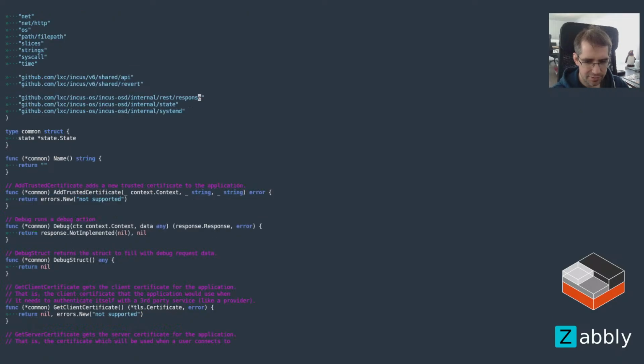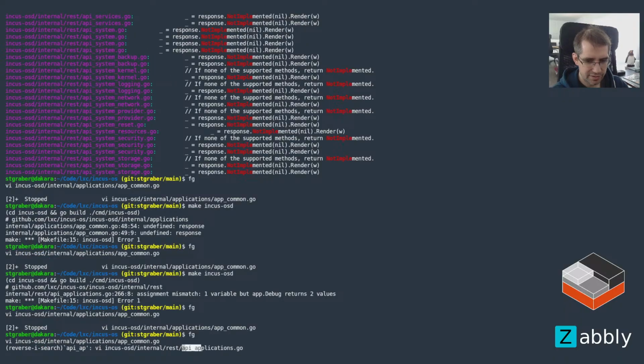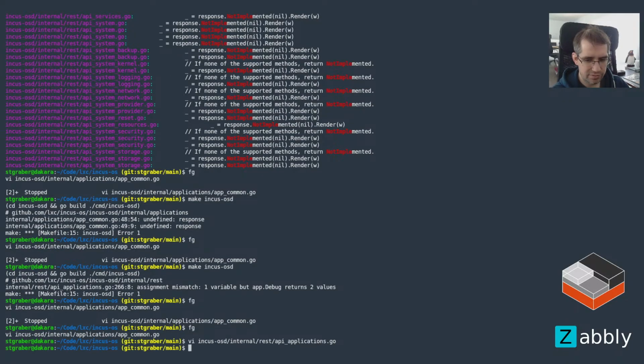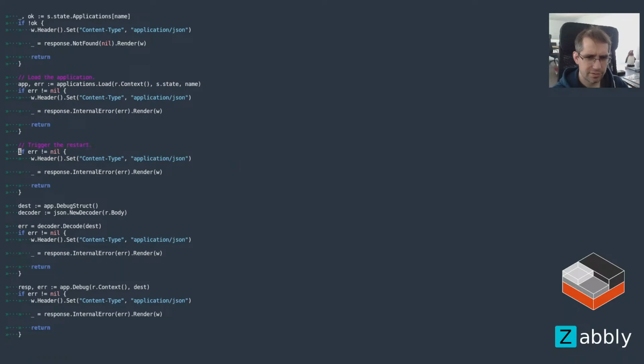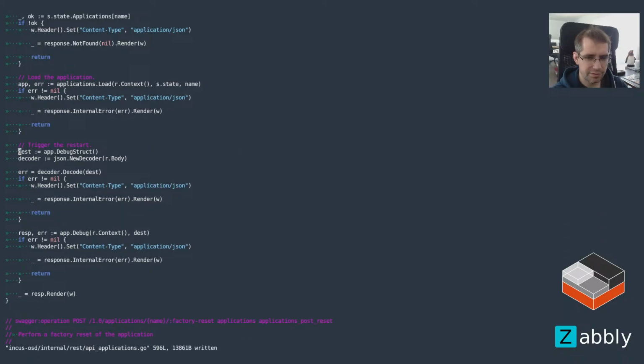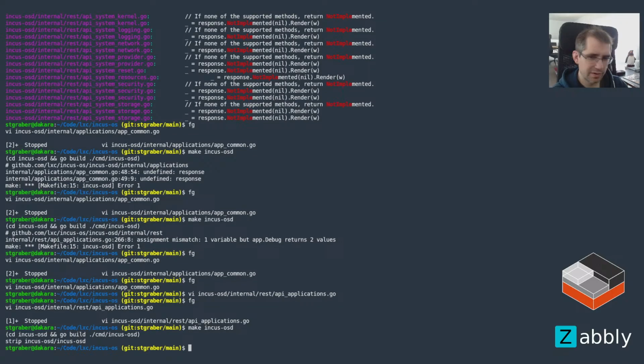Okay, mismatch. What did I miss? It's in the REST API. Okay. API applications 266. Which one is that? Oh yeah, that's a response. Why do we have this? Okay, there we go. Just duplicated logic there, that was wrong, and we should be good. Okay, so that's all of the kind of boilerplate stuff in place there.